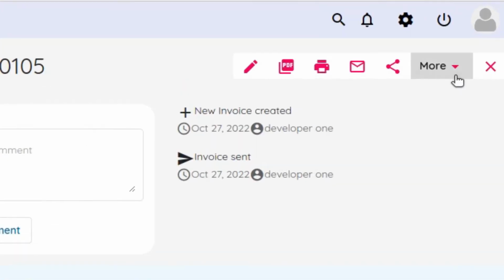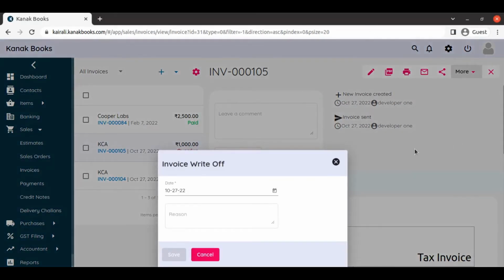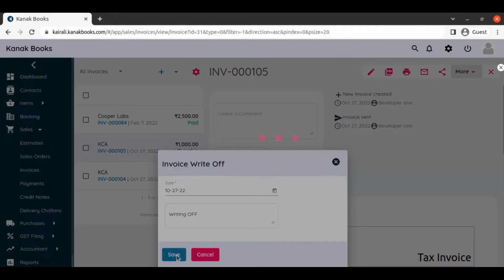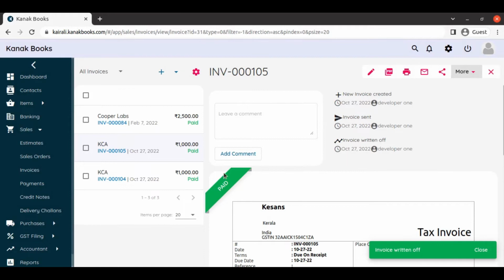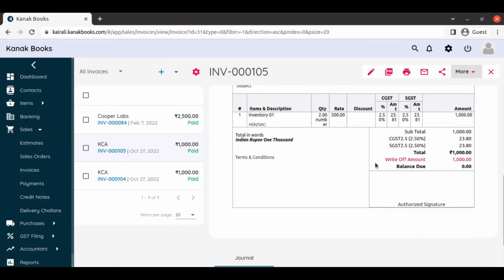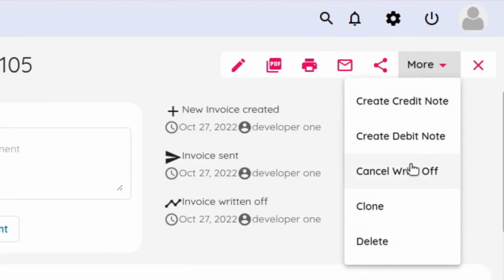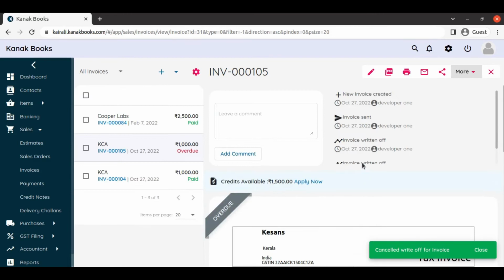When in sent state, select Write-off option to open the dialog for write-off. Provide a reason and hit the Save button to write the invoice off. When the invoice is written off, select Cancel Write-off option to cancel it.